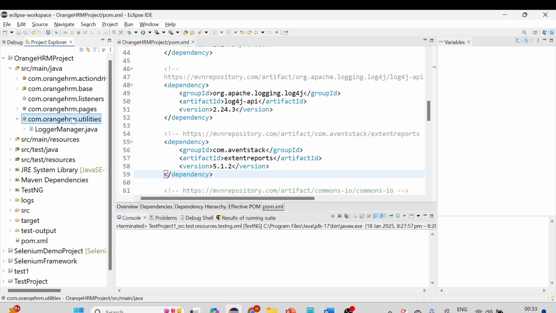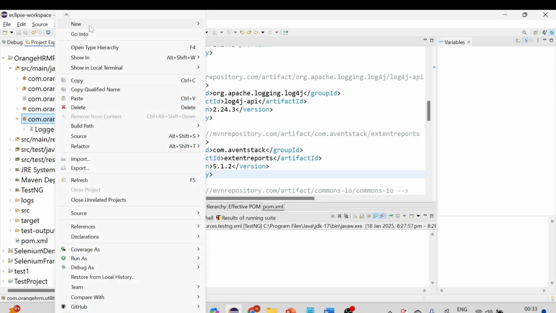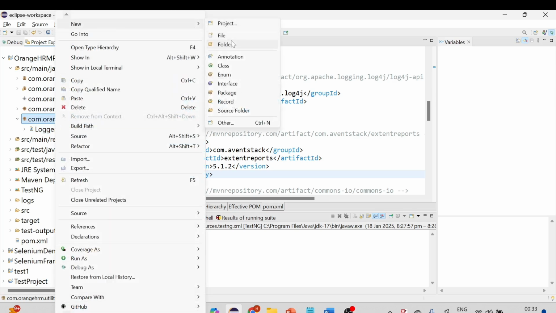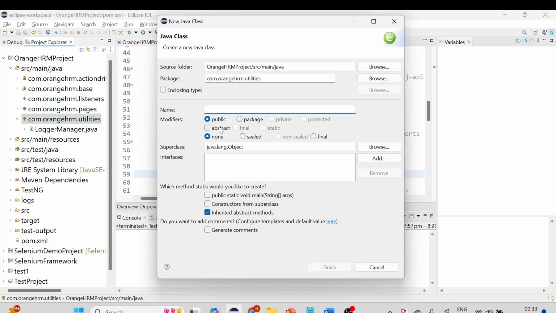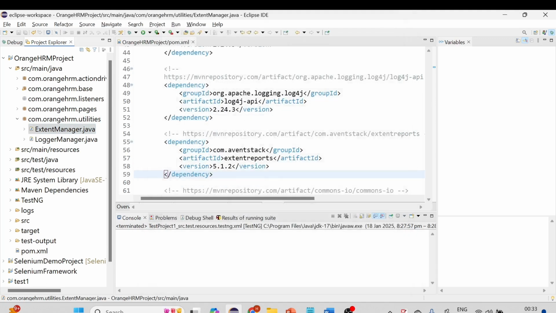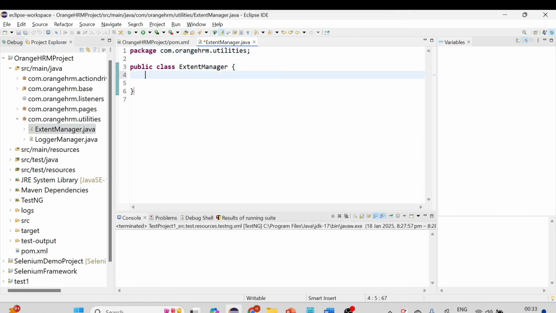Now in this utilities package only, I'm going to create the extent manager. Right click, new, and class. We are going to create the ExtentManager class. That will take care of the complete extent manager related code, all the settings and all the configuration related to extent manager.